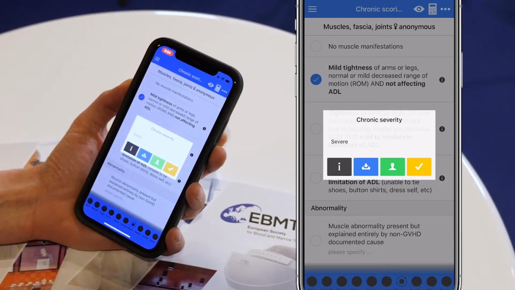Why is it important that physicians can do that? It's important because once you know that there's a reaction of the stem cells against the body, then you can do something about it. And if you wait too long and the GVHD gets worse, then it's more difficult to get it under control. So it makes sense to try to capture it as soon as possible and to know how bad it is. Talk us through how the app works.